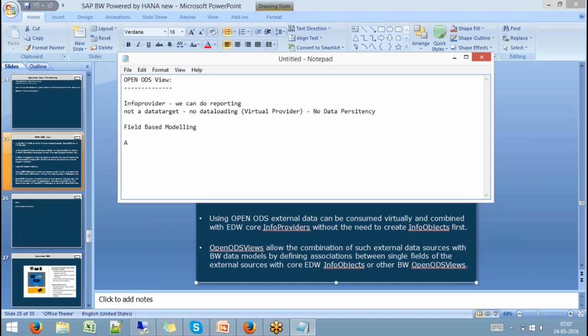Next is association. Let's say I have a field in Open ODS View. I can associate it with the InfoObject in BW and refer to the master data of BW. For example, I have an Open ODS View where I've got a field called customer. I can associate that with the reference InfoObject customer in BW and refer to the master data of BW.